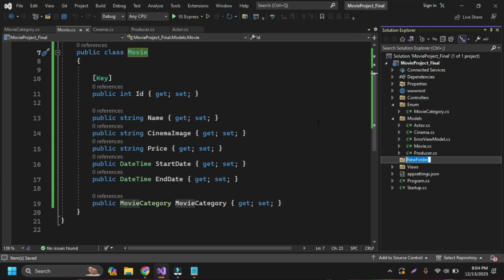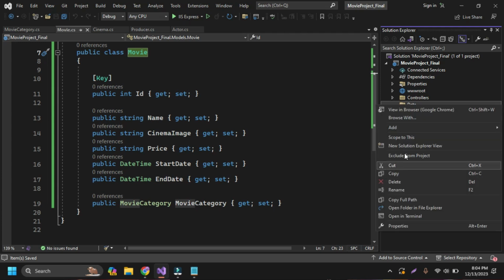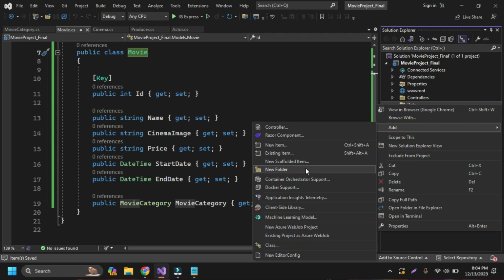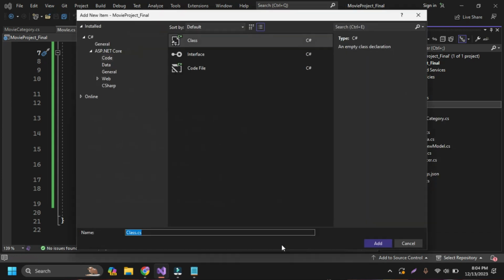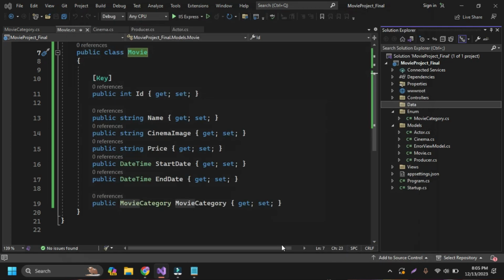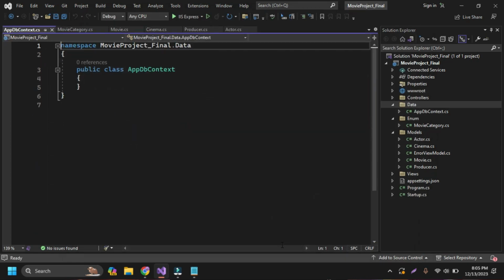And after clicking on the folder, just type here "Data", right? And after typing the data, just right click over here, click on the Add option, and click on the Class option. I'm writing here the class name as DbContext, ContestContext. And if I press enter, now this class is created here.